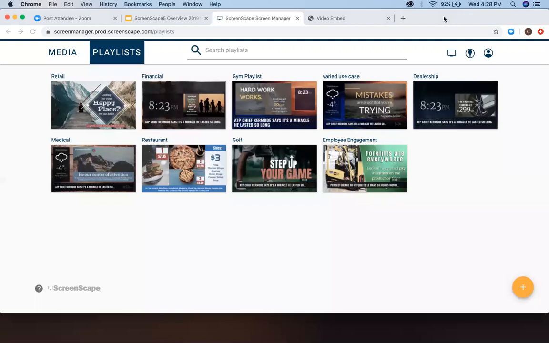So that's ScreenScape 5. We're really excited about it. That is a high-level overview. There are more functionalities, but due to time, I couldn't really get into it. We do have some questions. So Mark, if you're still there, I'd like to ask, so maybe you'll answer some of these questions for me.